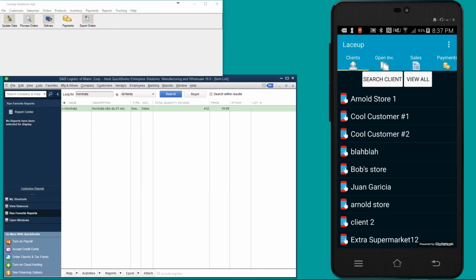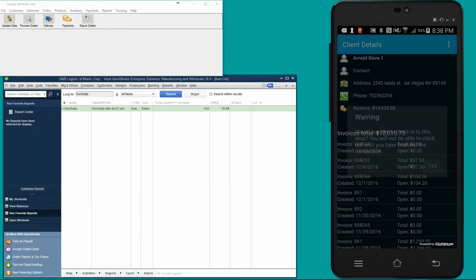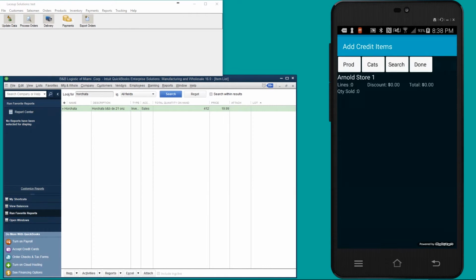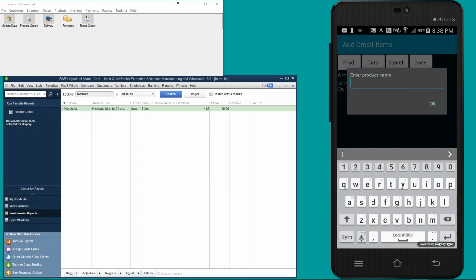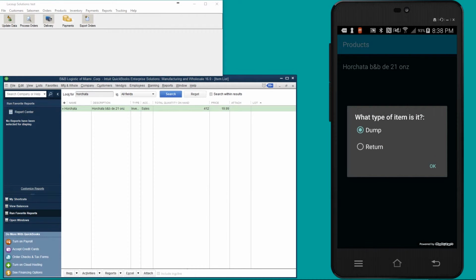To begin, you select your customer. Next, you clock in and you go to credit invoice. Next, I'm going to search for the item. When I tap on the item, it's going to ask me whether it's a dump or a return. A dump is an item that's damaged or stale. A return is a good item that I'm buying back from the customer, so then I can either resell it or return it back to my warehouse. In this case, I'm going to use a return.